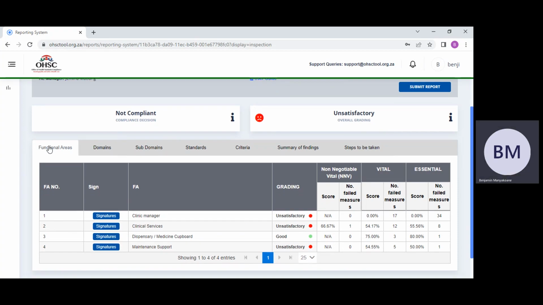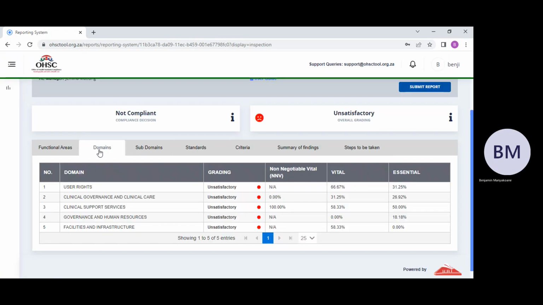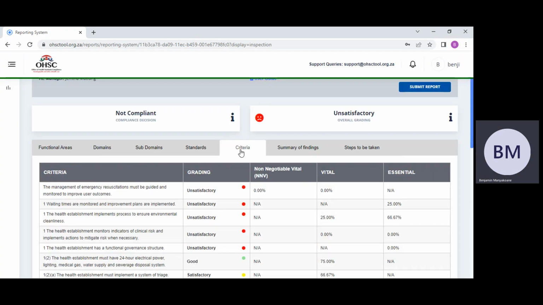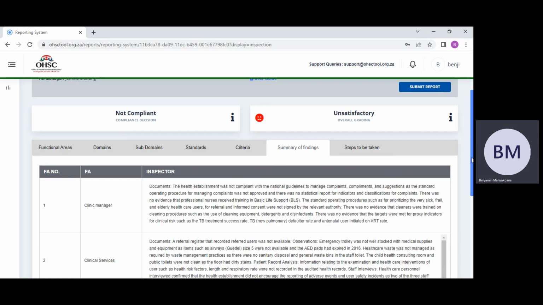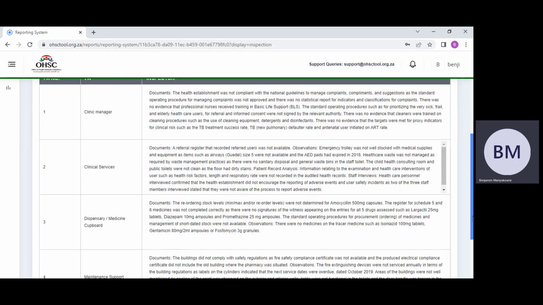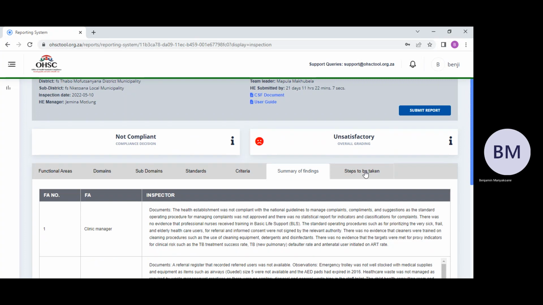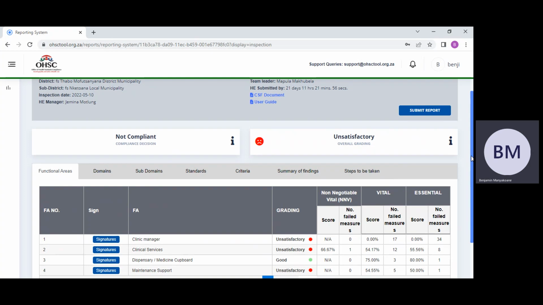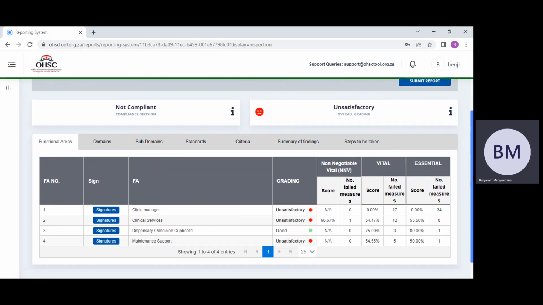Colleagues, you are able to view the report by functional area, by domain, subdomain, standards, criteria, summary of findings for all the functional areas within the primary health care, steps to be taken. Right. Then from there, I'm going to go back to this one by functional area. This is where I'll be showing you how to respond and upload the evidence.